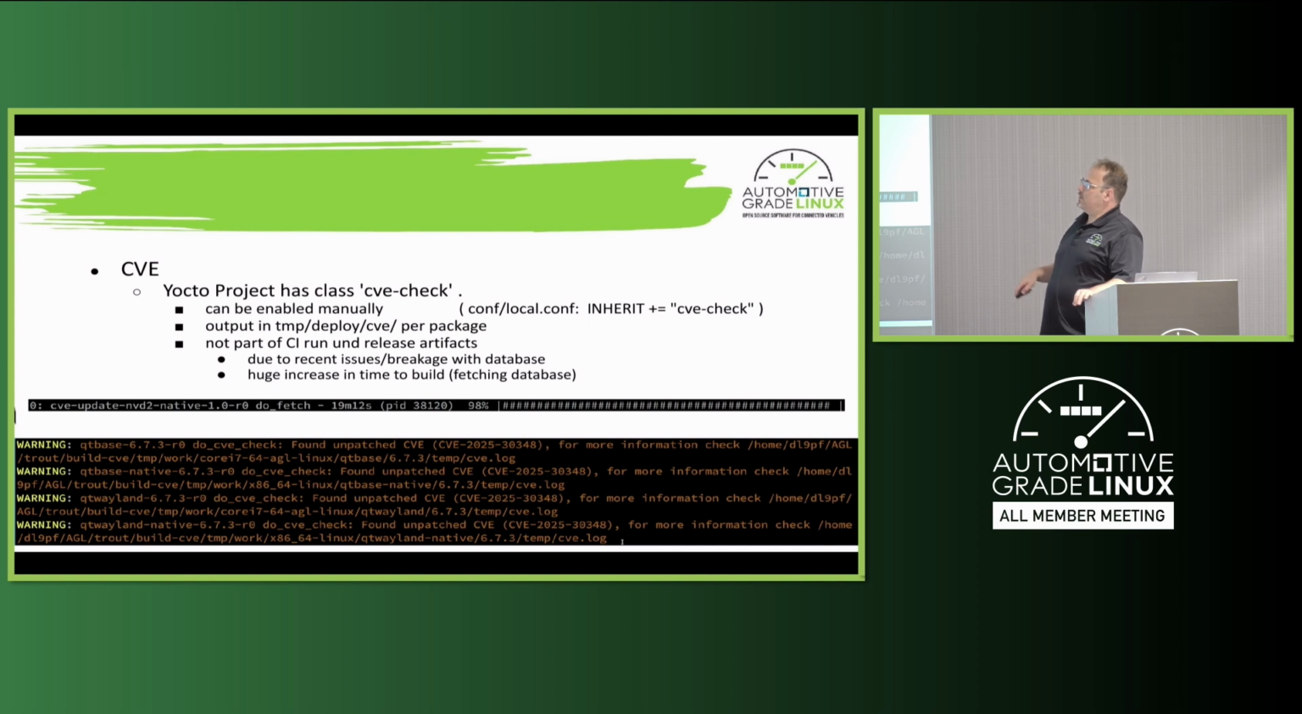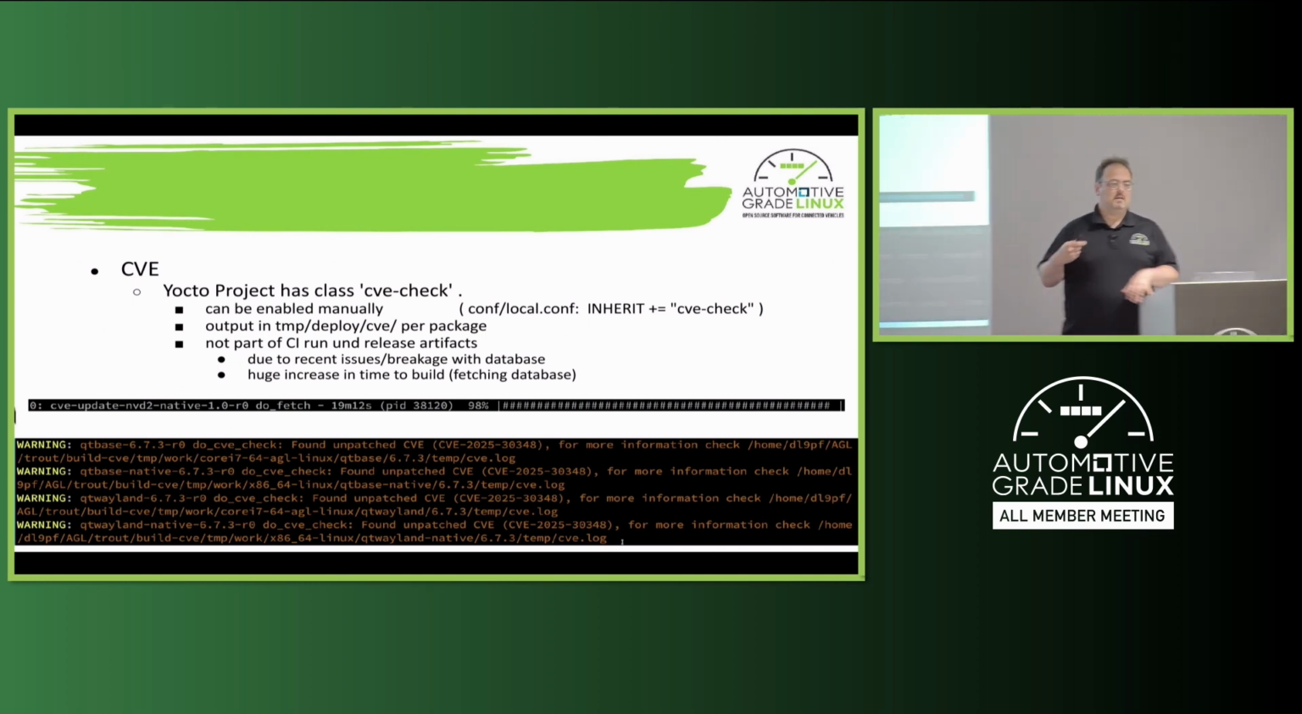On the CVE front, there is the CVE check class. It's easy to enable. It will pull down the CVE database. It will then compare what we built against the package and version information in the CVE database and say, hey, during the build, your package is vulnerable, or you get a report in the end: your image contains XYZ CVEs.